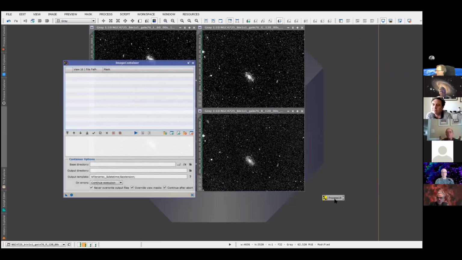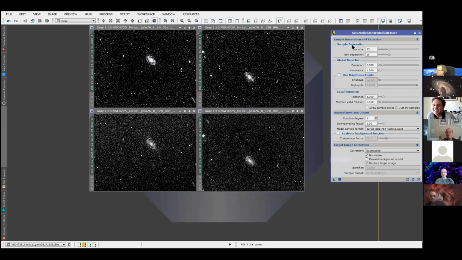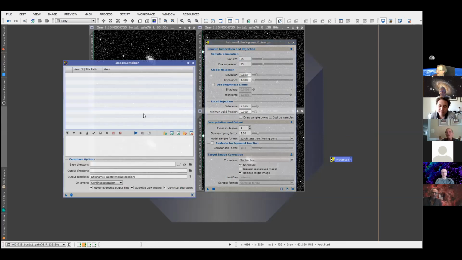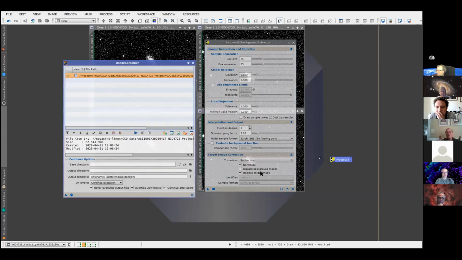Now this is where I get confused. I think you drop this. I think you minimize this. It's not at all obvious. You do it this way. No, you do it this way. You do it that way. Basically, you create an image container that has the images you want to run a process on, and you create a process icon. Let me just throw an image in there. All right, so I've got one image.